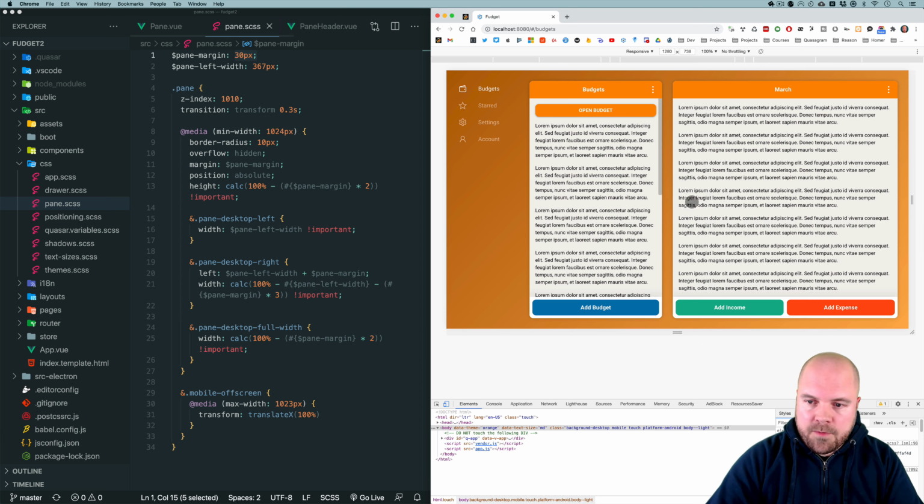And that's also the amount of space between each pane as well when we show more than one. And this second variable, pane left width, is just setting the width for a pane that's on the left like this. So this pane here is 367 pixels wide.